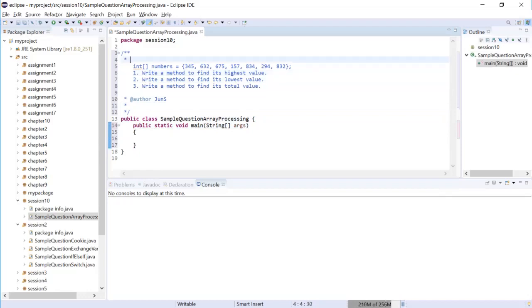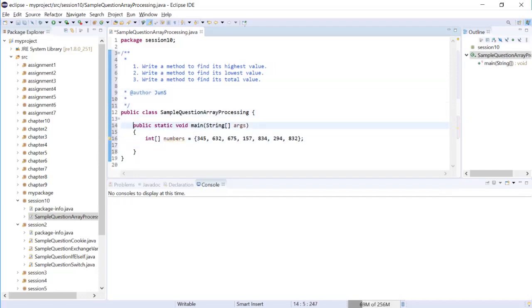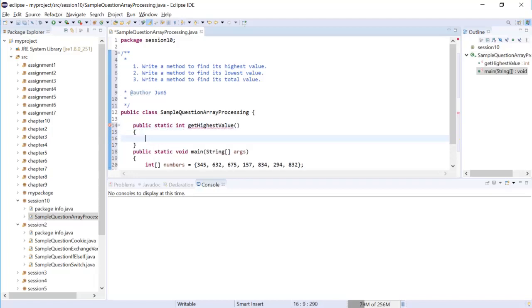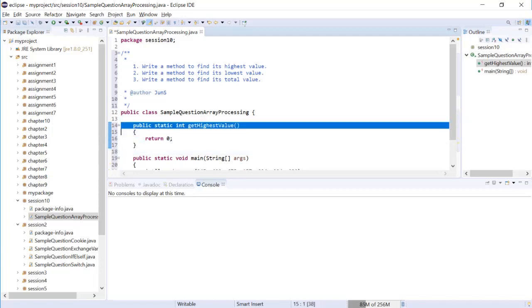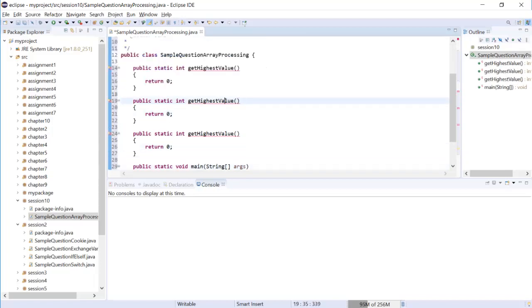Now let's get this into main. And now let's write a public static int getHighestValue. And let me just put the return 0 for now. And getLowestValue. And getTotalValue.